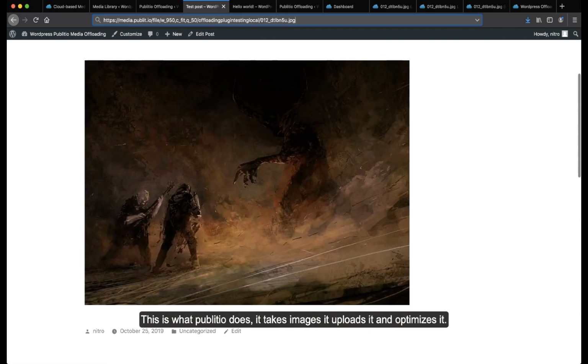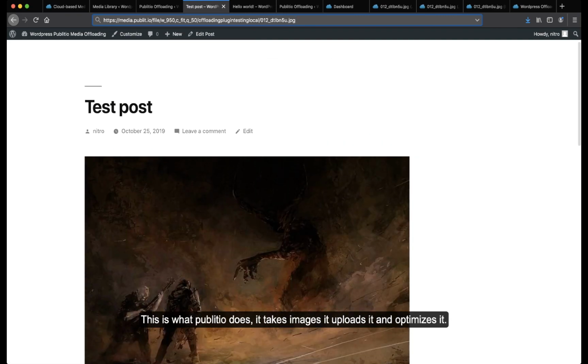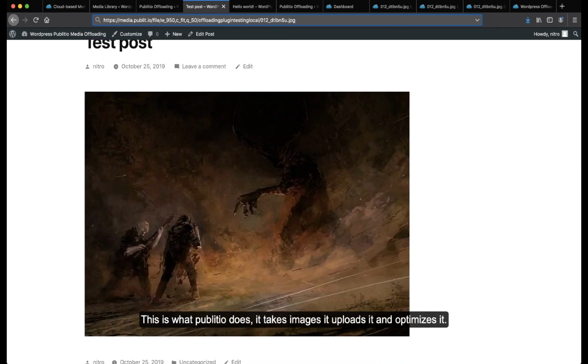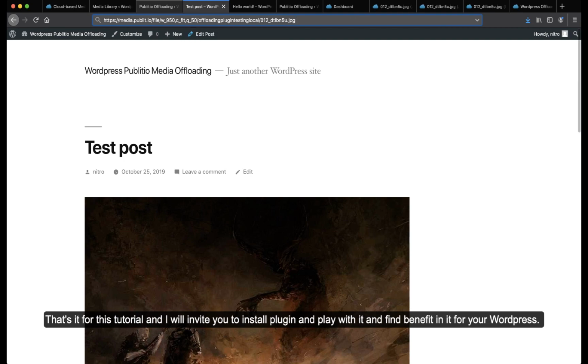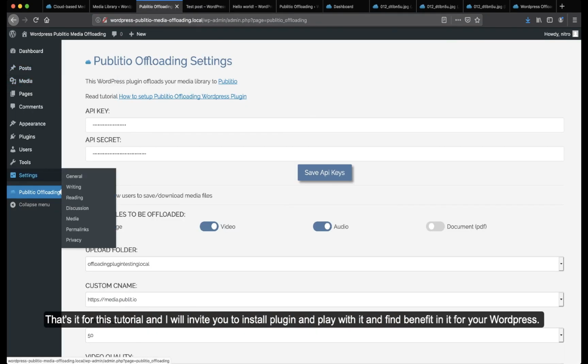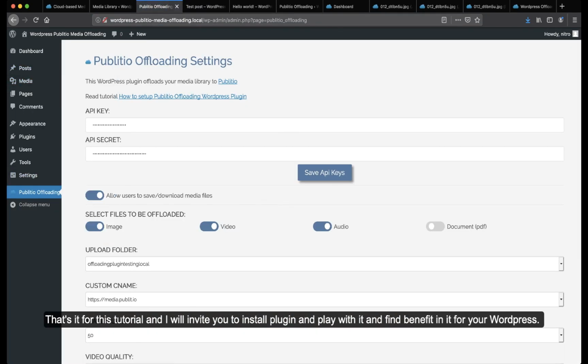So this is basically what Publitio does. It takes the image, it uploads it, and it optimizes it. So for this tutorial, I will conclude it, and I would invite you to install our plugin, play with it, and find the benefit in it for your website.